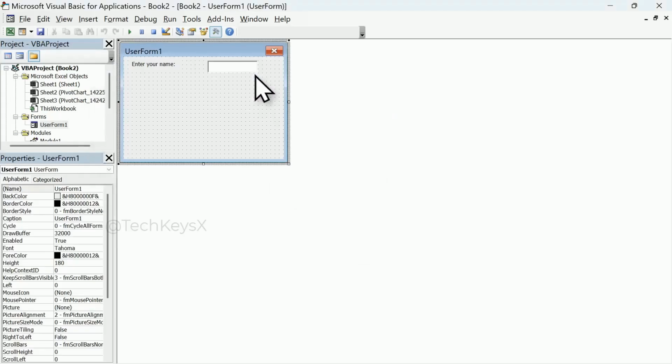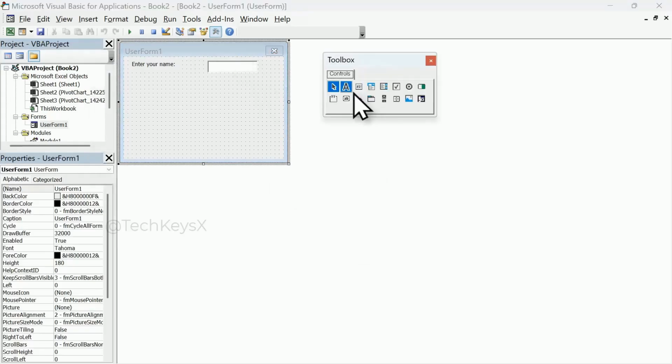Now we close the user form. Hopefully now you know what is a label and what is a text box and where we use it. In the next video, we will learn more about the toolbox.